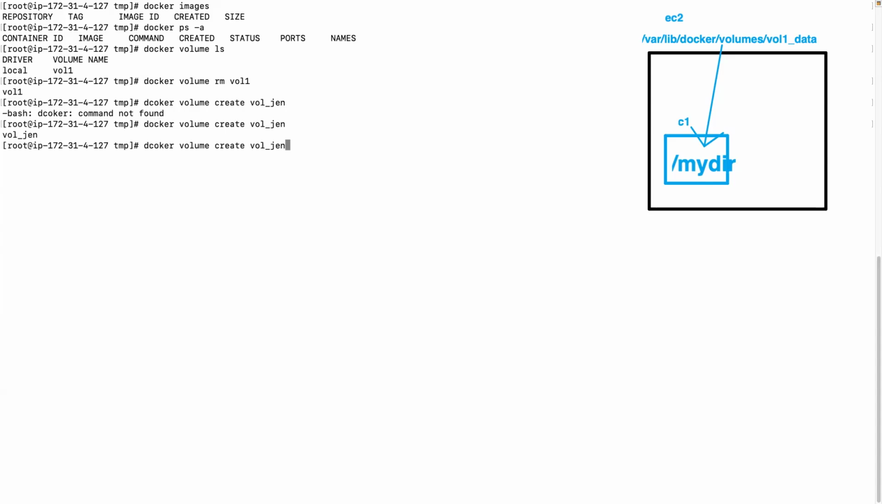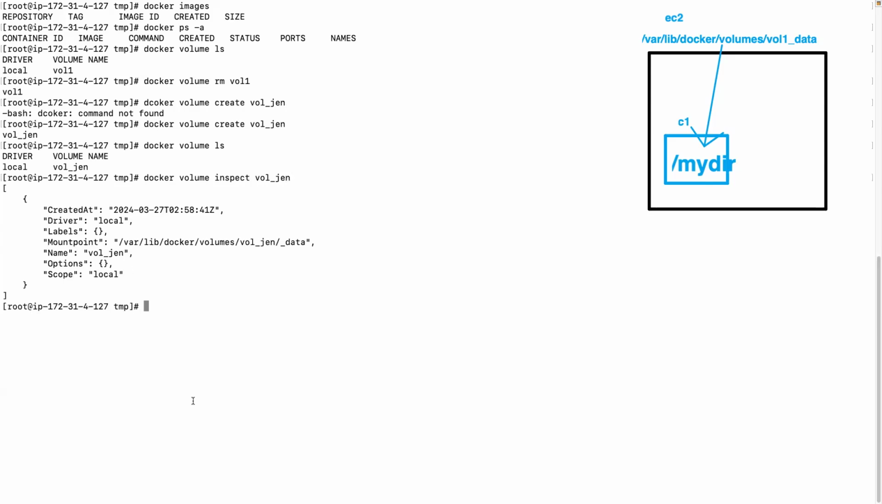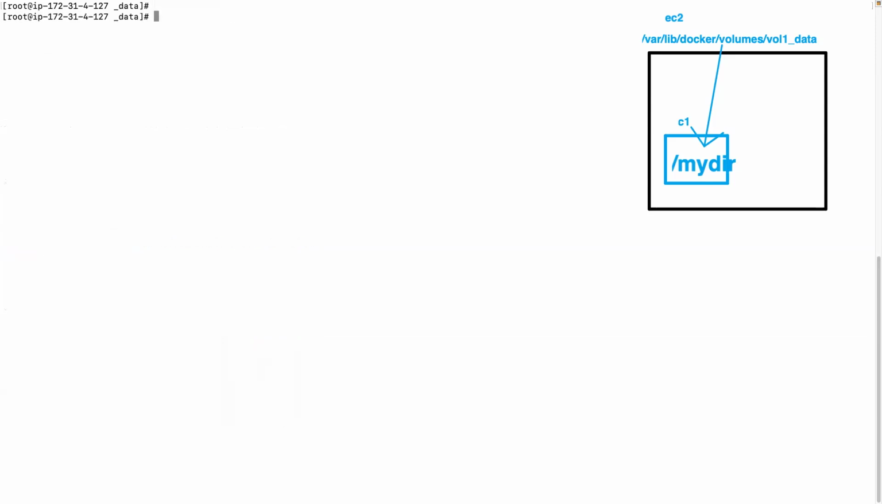Docker volume created. Now I want to map this. Docker volume ls. Obviously it will be present. Where will it be? Docker volume inspect volume_jenkins. See, it's under this path, /var/lib/docker/volumes. Right, it's empty.